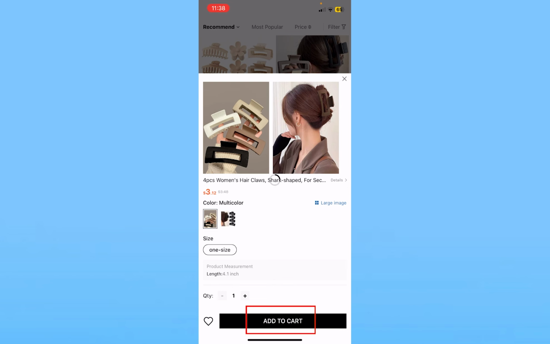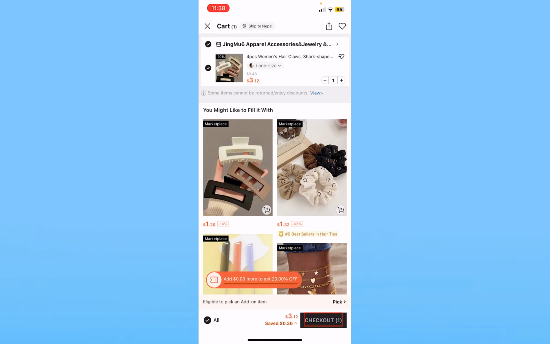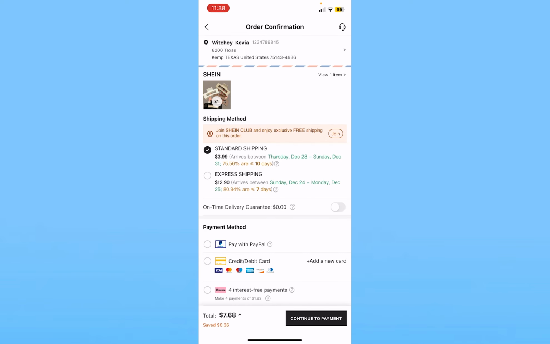I will click on add to cart. Once it's added to my cart, it's going to be shown at the bottom right corner. I will click on my cart and I will click on checkout at the bottom right corner. Then it's going to take me to this place.